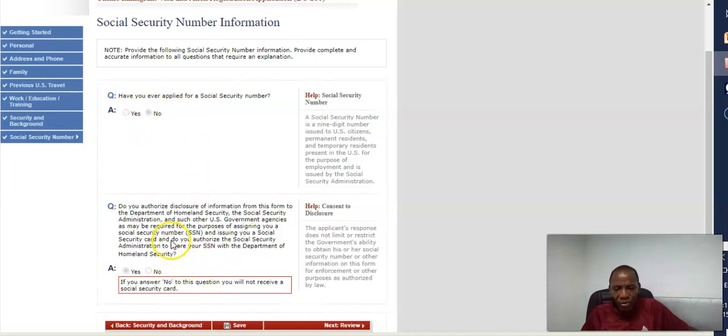Now the next question: do you authorize disclosure of your information from this form to relevant departments within the United States government? Generally, the answer is yes to this question. It's even explained that if you say no, then what's going to happen? You will not receive a social security card. And a social security card is vital to your living in the United States. So you have to answer yes to this question.